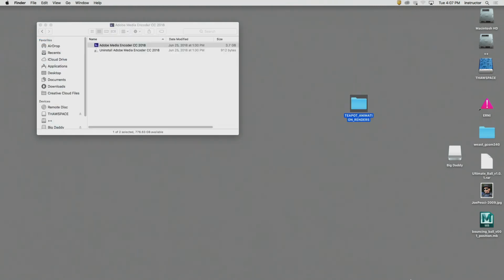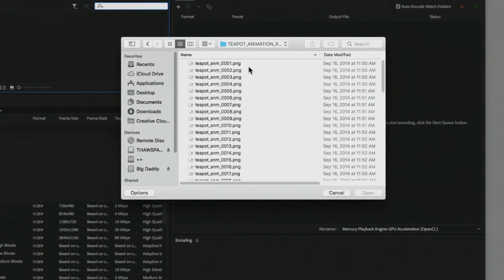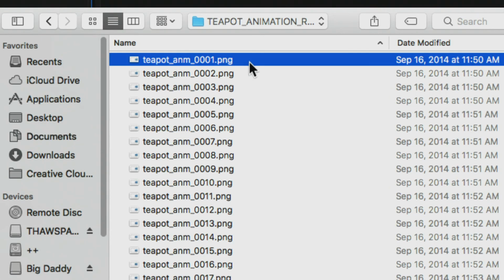Great. All right, back to Media Encoder. So when you click on the little plus sign, you're going to try to import a file into the app, okay? Navigate to where the folder is, but I want you to double click on the folder, which will expand the folder. And here's what we want to do. We just want to select the first file in the image sequence. We don't need to select all of them.